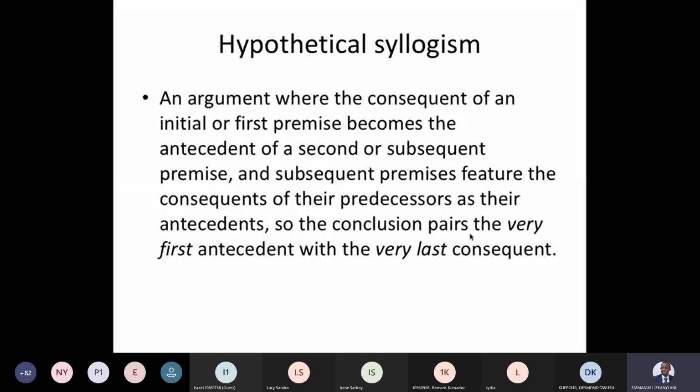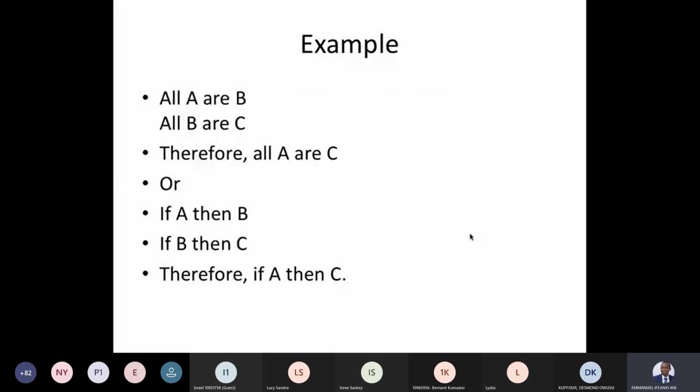Now we're saying that the consequent of a premise becomes the antecedent of the next premise, and it just continues like that. Let's look at it. All A are B, all B are C. Therefore, all A are C. So the conclusion just brings together the very first antecedent and the very last consequent.